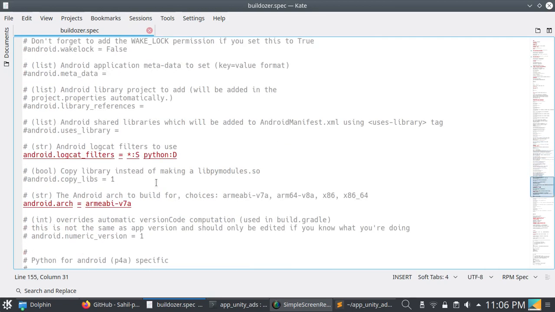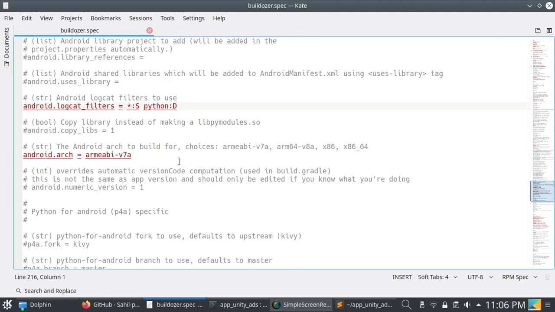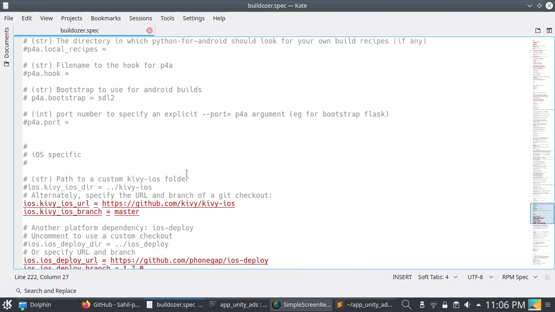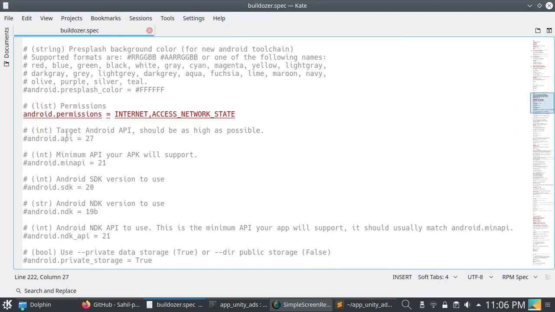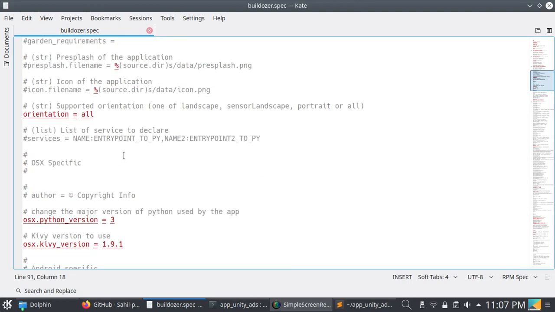Okay, now scroll down and just uncomment this line to get logcat from your Android device. This logcat filter will show only Python related logs from your phone or Android device. You can change architecture, but I'm not changing this because I don't need it. You can set this architecture also for newer versions of Android, but I'm not doing it here. So that's it, nothing more we have to change, or you can change the API level equal to 30. For newer versions of Android, you can set this to 30, or for Android 11. Okay, so that's all.